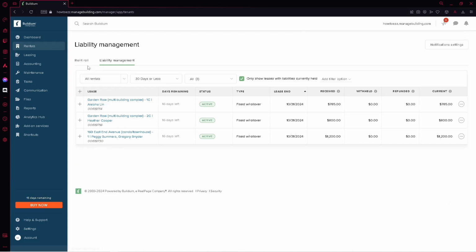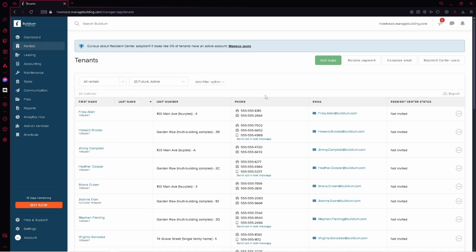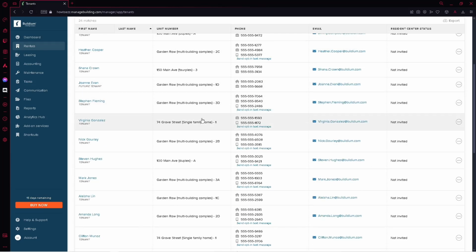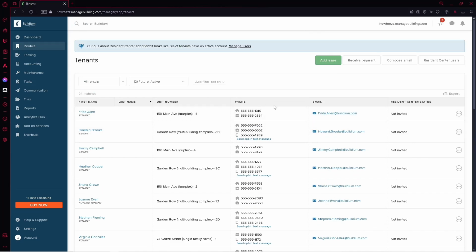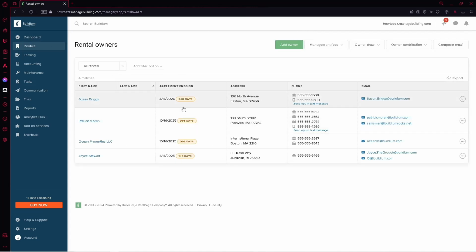Next one is the tenants. You can add your tenants here, their details, unit number, phone number, and email. Next is the rental owners. You can see here your rental owners. You can add many rental owners that you have. You can have the agreements ends on, their address, phone number, and email.